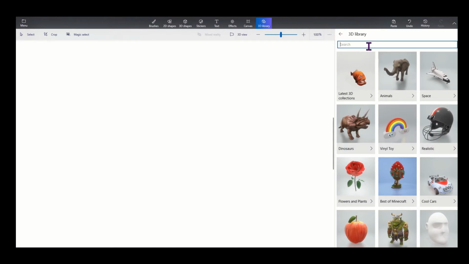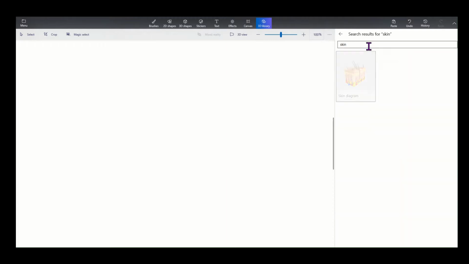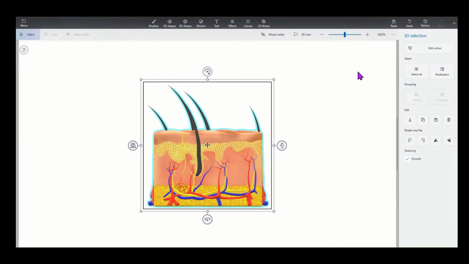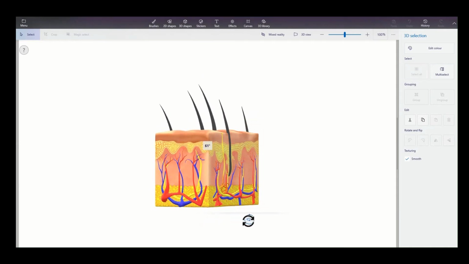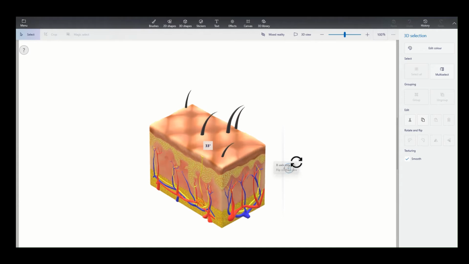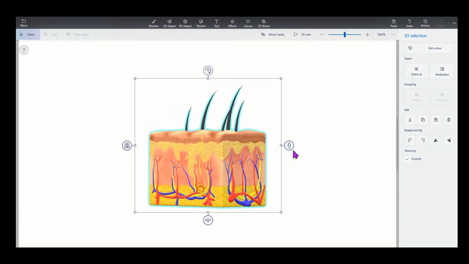So we're just going to have a quick look for a model of the skin. And here we go, we've got a model of the skin. So you just need to select the model that you want, and that's going to insert that onto the document for you. And you can rotate it in all directions so you can get the angle that you want. And one of the great things that you can actually do is get your students to actually label up the parts on this diagram. So that's just one example of how you can use Paint 3D, and please do check out the video in the description.